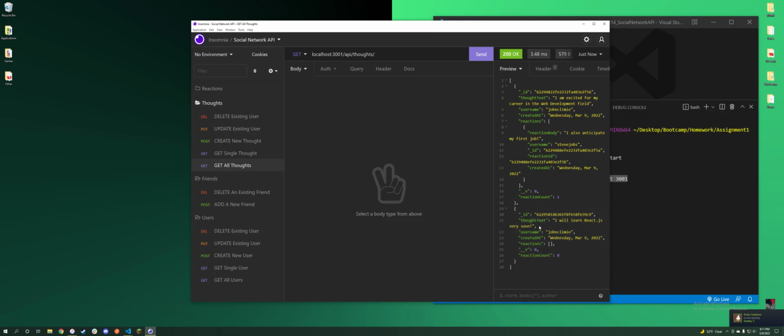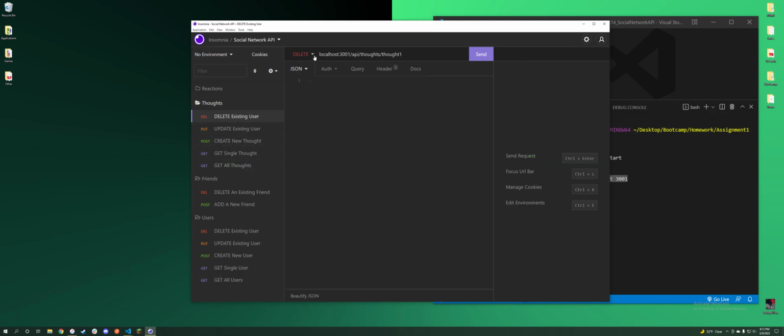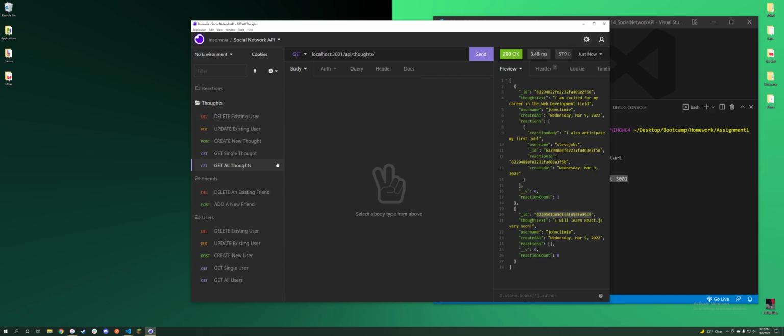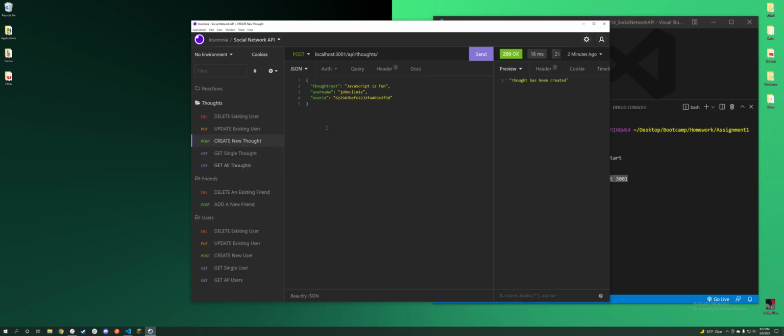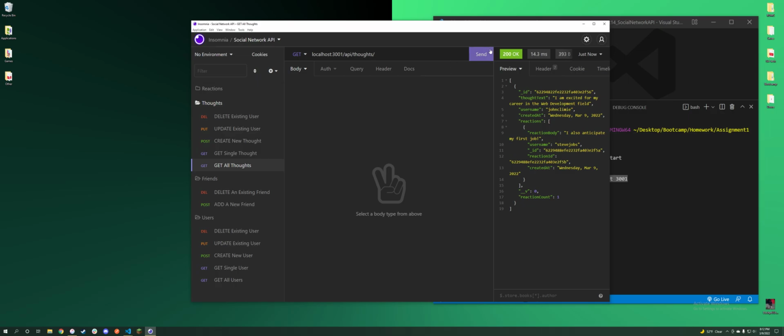Then, if you want to delete an existing thought, let's make sure we have this copied. You're going to go over here, and again, it's a delete request method, so there's no JSON required. I'm going to paste in the thought's ID, hit send, and it successfully deletes the thought. So if you get all thoughts, it's only going to come back with one because the other one is gone. So let me create that thought again just for testing purposes for the next section. Let me just make sure it's there.